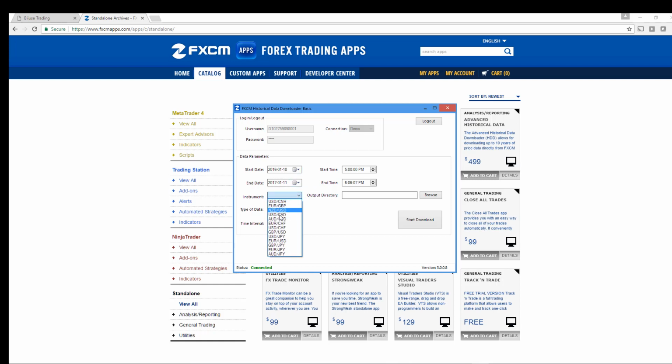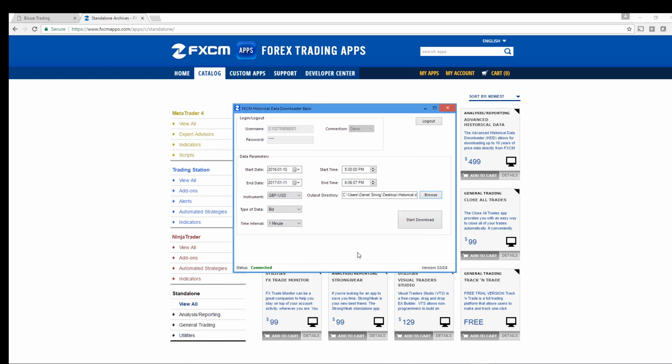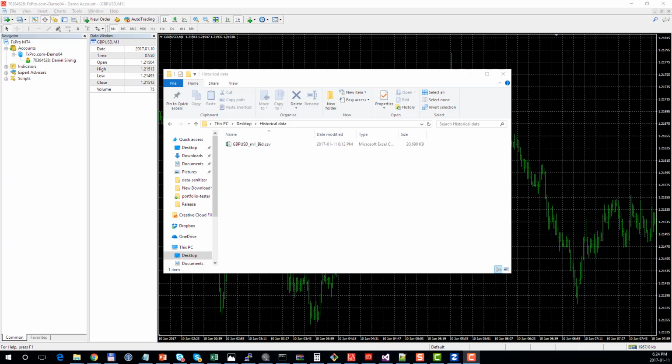For downloading your data, you choose the instrument. Let's pick the British pound versus the US dollar. The type of data. For MetaTrader 4, you must choose bid data. And the time interval. Let's pick 1 minute. You choose your download folder and you start the download. Once the download is complete, the data file is available in the folder you've chosen. We should now be able to import this data into MT4. So let's go ahead and try this.